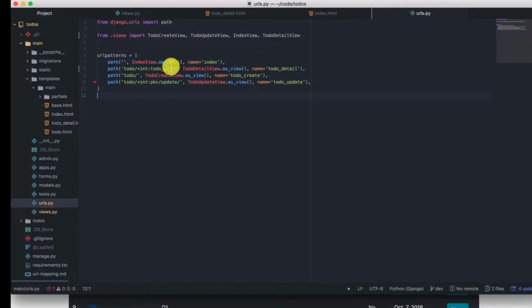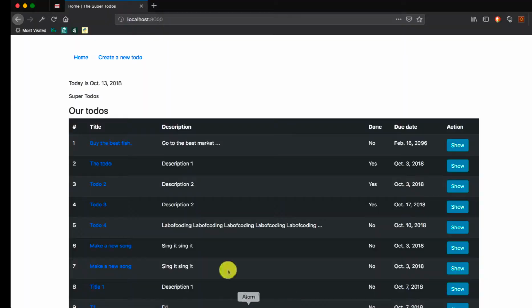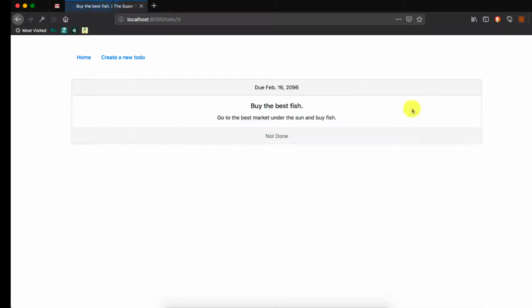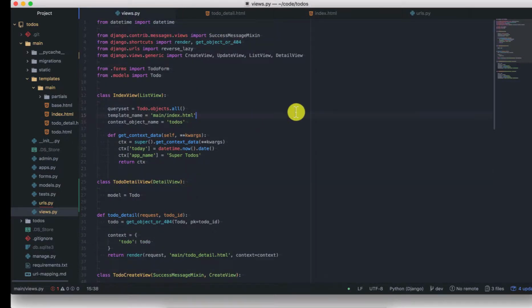In the same way, we'll also have to update the PK. In this case, we are using todo ID, but by default Django uses PK, so we'll have to change that to PK. The same goes for the index template, where we are calling the todo detail view; we'll have to change this one to PK. So we can refresh, and when we access todo detail, you can see that we are able to access our todo detail view. So that's all to configure for the todo detail view.